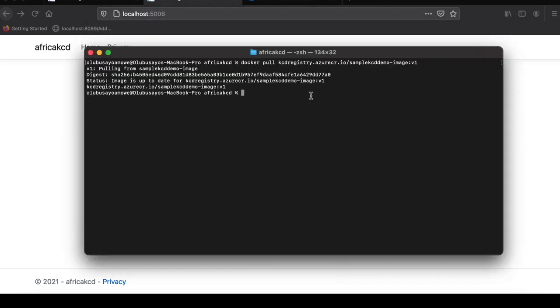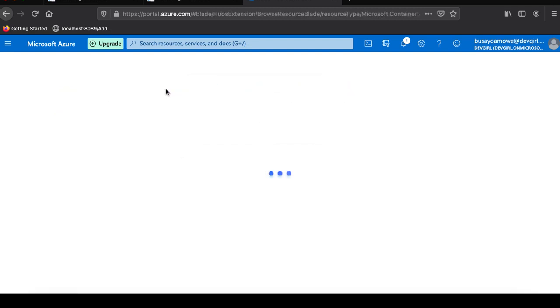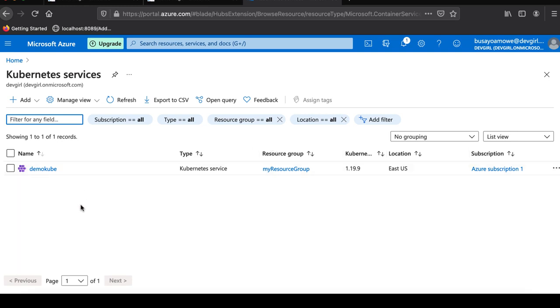So let's go ahead to create a Kubernetes cluster. We can create it using the Azure CLI, but I'll just prefer to go to the Azure portal for that. So you go to the Azure portal, you see Kubernetes service, and then we're just gonna wait for that to come up. I have actually created one before. So I have a cluster before, but then you can create another cluster.